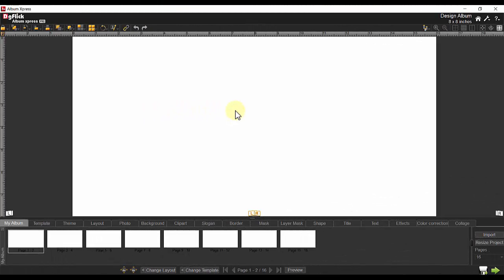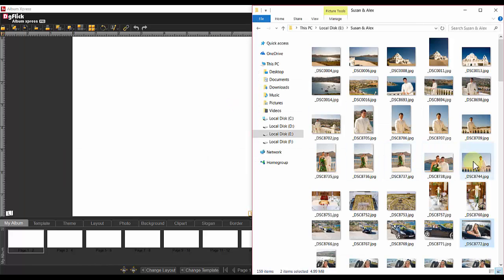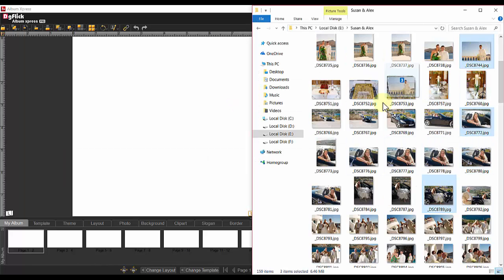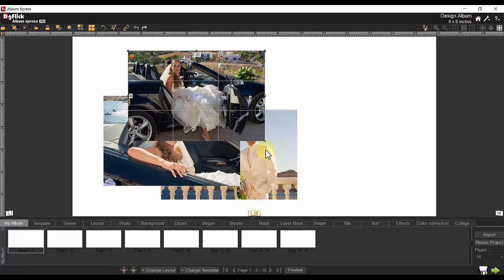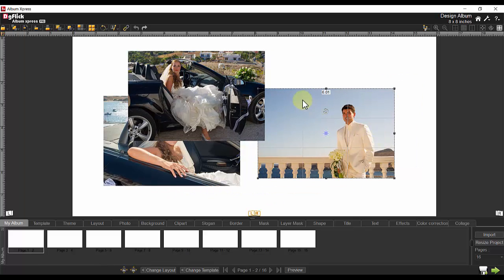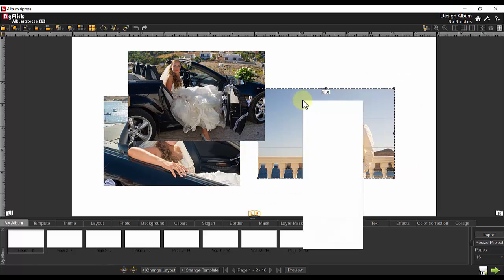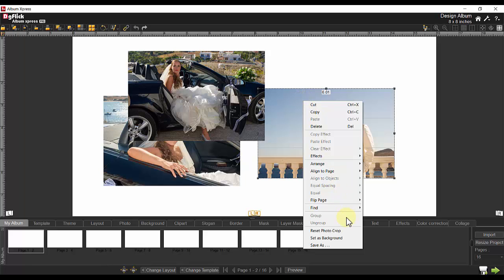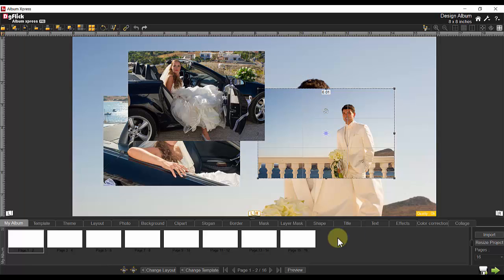Let's get started. I have started with a blank canvas through manual mode, and I am adding three photos directly from the external viewer. Now you can set this photo as background for the page, right-clicking on the photo. There you get the option to set this photo as background.